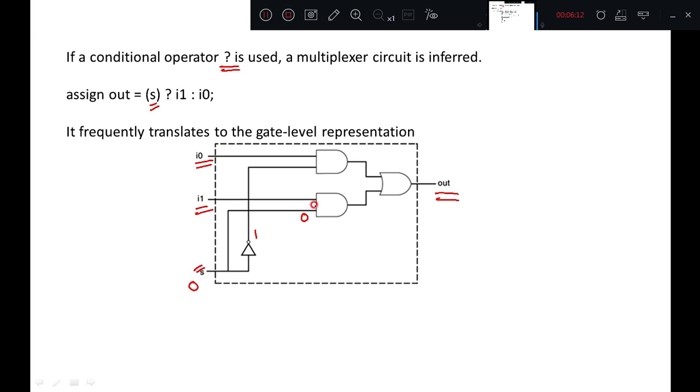Now for an AND gate, if one of the inputs is 0, the output of this second AND gate doesn't depend on I1, it will be 0. Now I0 value, suppose it is 1, and here you are getting 1, that 1 value you will get at the output of the AND gate. So this I0 is selected. When S is 0, I0 is selected. If I0 value is 1, the OR gate output you will get as 1. What if the I0 value is 0? If I0 value is 0, in that case, for the first AND gate, one of the inputs is 0, so the output of this AND gate will be 0, and the second AND gate output is also 0, so for the OR gate, both the inputs are 0, so the output you will get is 0.